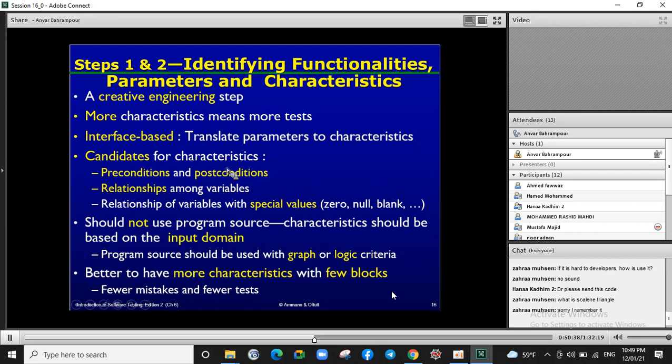In the interface-based approach, we should translate parameters to characteristics. For example, for an integer parameter, we consider the relation to 0. For character values, we consider the case of letters. For Boolean parameters, we consider true or false.